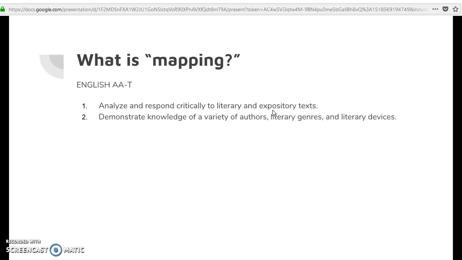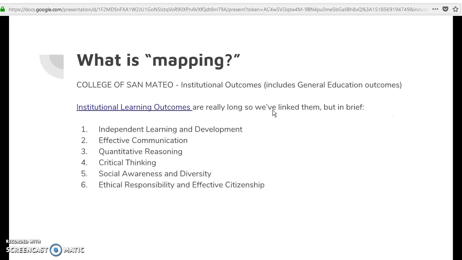But our degree also has outcomes. We offer a degree, and if you get it, the idea is you have learned to analyze and respond critically to various texts, and second, demonstrate knowledge of various authors. So those are our program outcomes. And the institution has outcomes too.